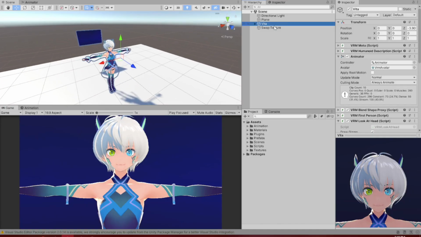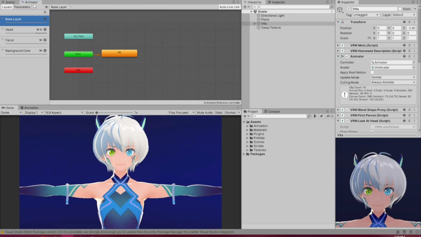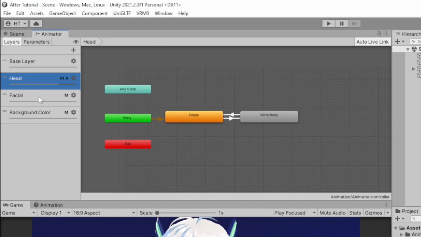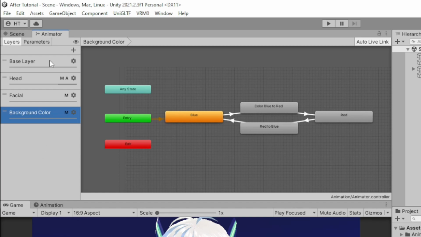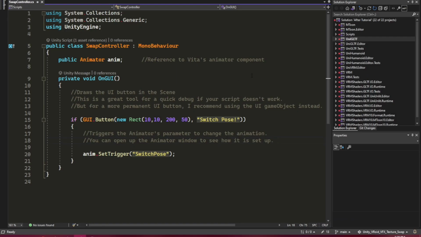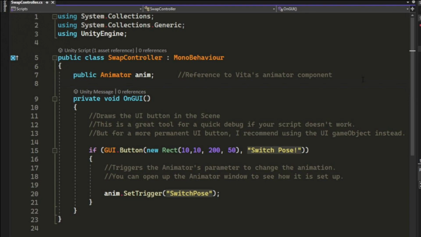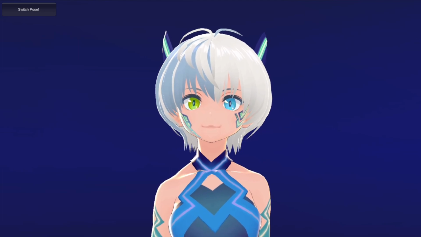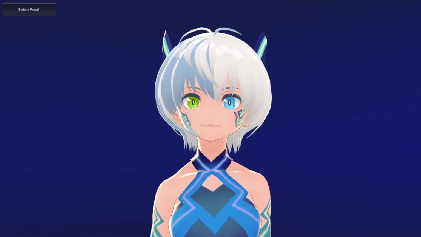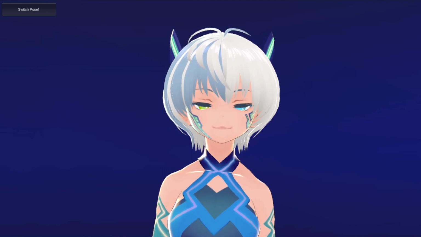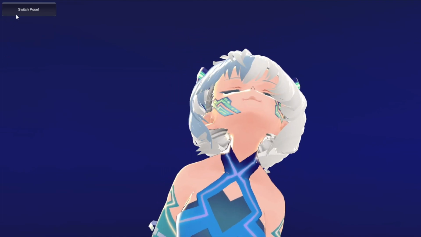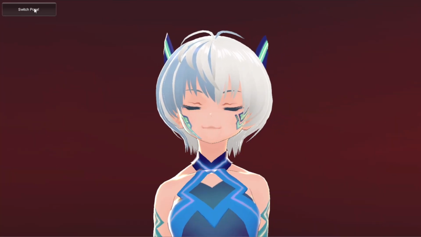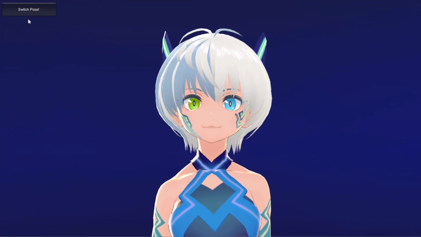Here, I've set up a small test scene where we have our character standing against a colored background. I've downloaded some animations from Mixamo and set up the character with an animator component. In an empty game object, this little script is set to create a button to trigger the animation in the animator. In play mode, we can see our character is in an idle animation and happy expression. But if we click on this button, our character will change into her evil state. But if we click it again, she will change back to her normal self.